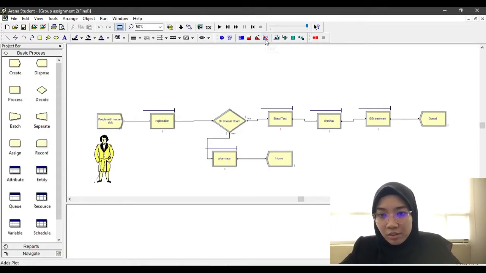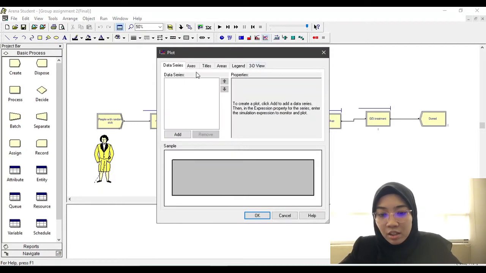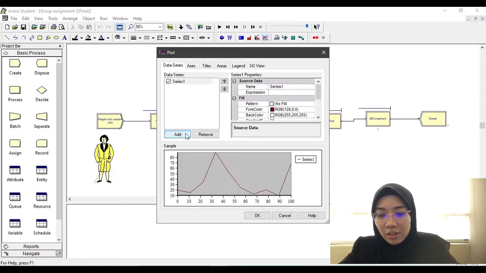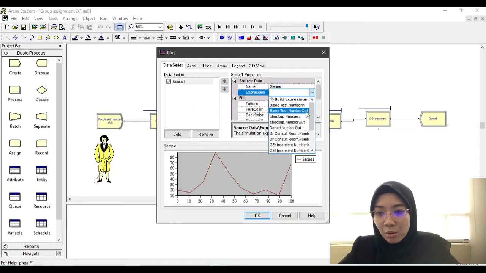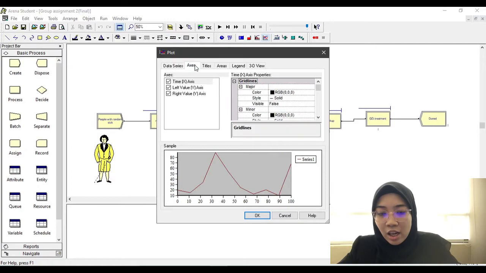Next, we want to plot the number of persons in this process. For the second animation, the enhancement in the plot shows how many persons will be under review as the simulation progresses. First, go to the plot. After you click the plot, go to the data series. For the data series, go to the expression and the registration number out will be chosen. And then go to the axis. There are 2 axes that will be filled in.